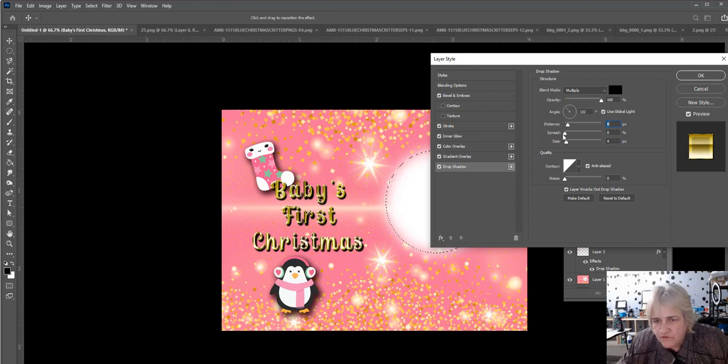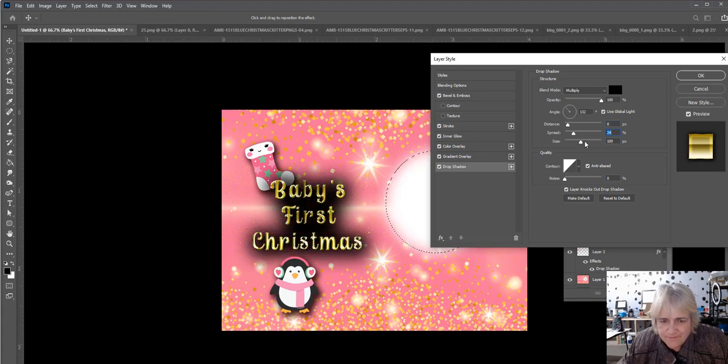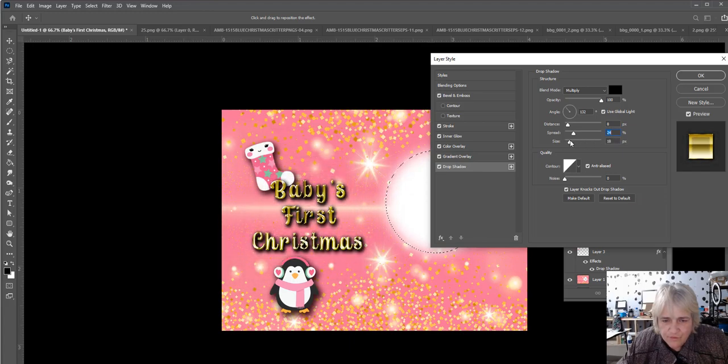I think I'm going to stick with the gold. The spread just makes it a little bit bigger or smaller. Size, that intensifies the shadow, the reach of the shadow, we'll say. Kind of like this. Alright.